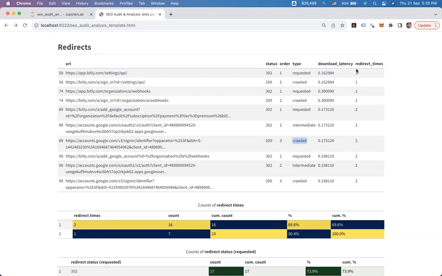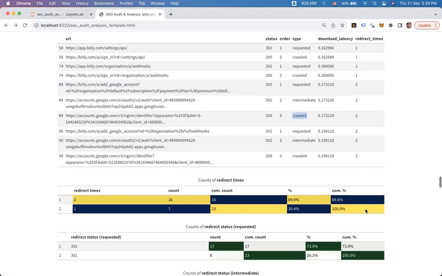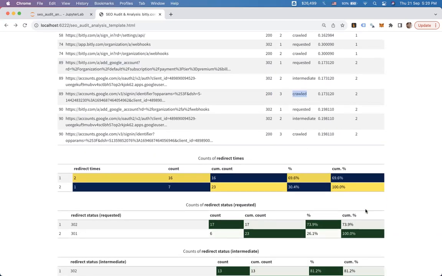And this over here is just metadata about the whole redirect. So this one has 1 redirect, this one has 2, and so on. And you see the download latency. Okay, so the distribution of the number of redirects, we can see it over here. 16 of my redirects had 2 redirects, so like 3 URLs in them, and 7 of my redirects had just 1 redirect, so just like page 1 was requested, and I was sent to page 2.